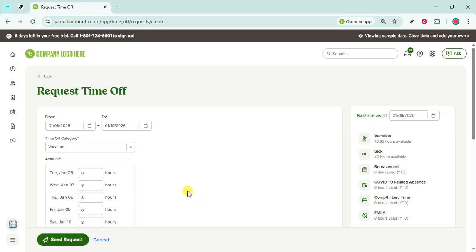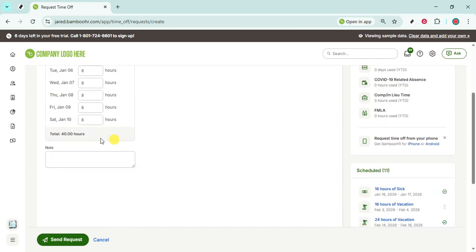Add a brief note to give your approver context. This can be as simple as "family appointment" or "vacation," and you can include any details that help with scheduling or coverage. Keep it professional and concise. It's optional, but often appreciated.